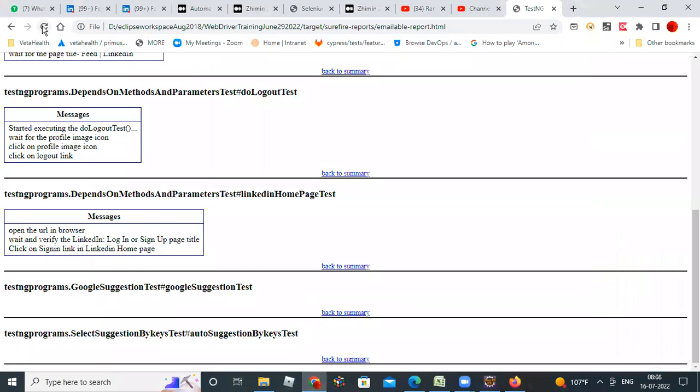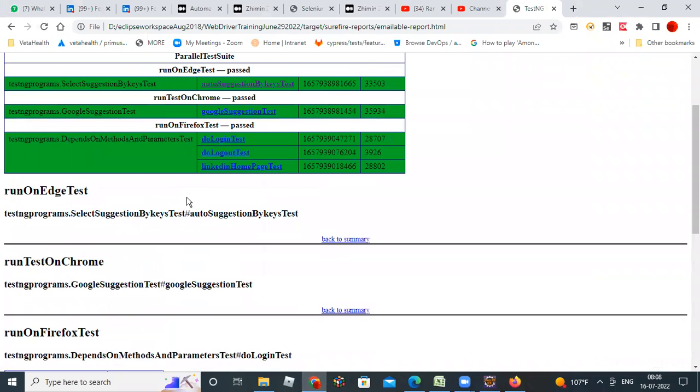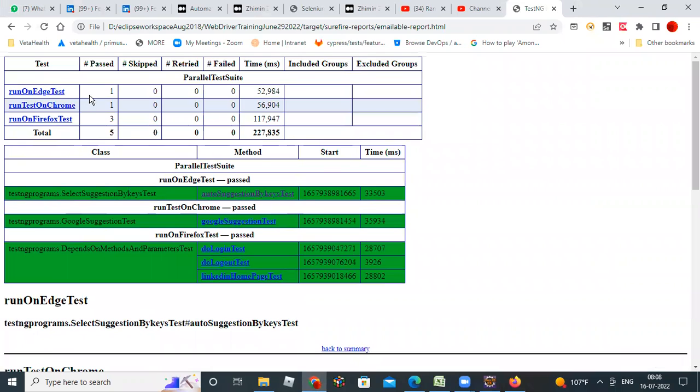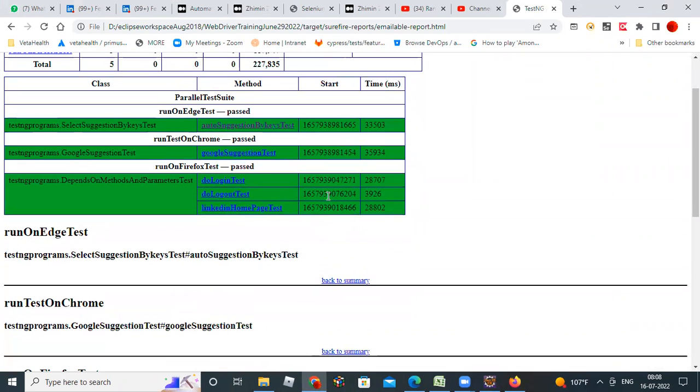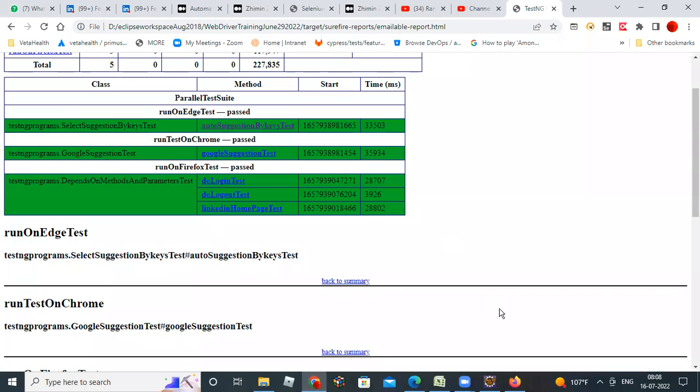Already here, we can just refresh. You can see run on Edge test, run on Chrome, run on Firefox test. These are all one test each. There are 3 test methods out there, and it is successful. So this is how we will get the report nicely. Yeah, that's it.